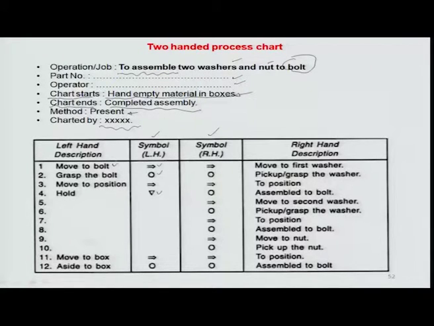In this case, what we are describing is what the left hand is doing. The left hand moves to the bolt, and simultaneously the right hand moves to the first washer. Then you grasp the bolt, that is an operation, and then pick up or grasp the washer, that is another operation. Then you move to the position where the assembly is being done, and similarly move the washer to the position where the assembly is done. Now the right and left hands are doing the assembly. That is an operation, assembling the washer to the bolt, and then you hold the bolt-washer assembly for the next washer and the nut to come in.